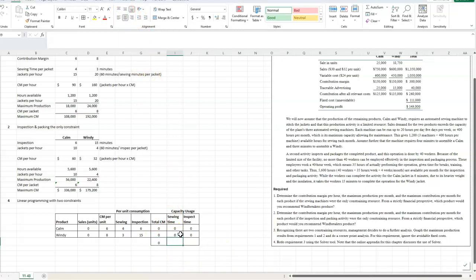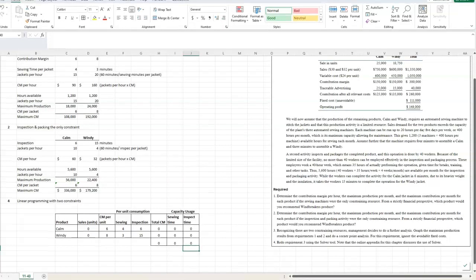I want to sum my total sewing time, and I want to sum my total inspection time, because those are constraints. The sewing time and inspection time are constraints. Okay, now I want to do some data analysis.